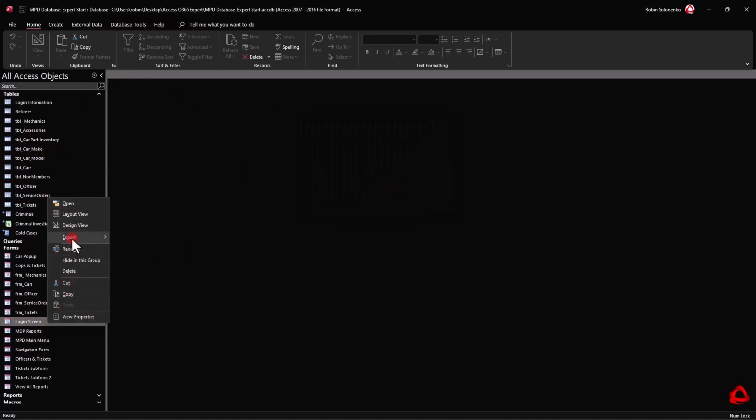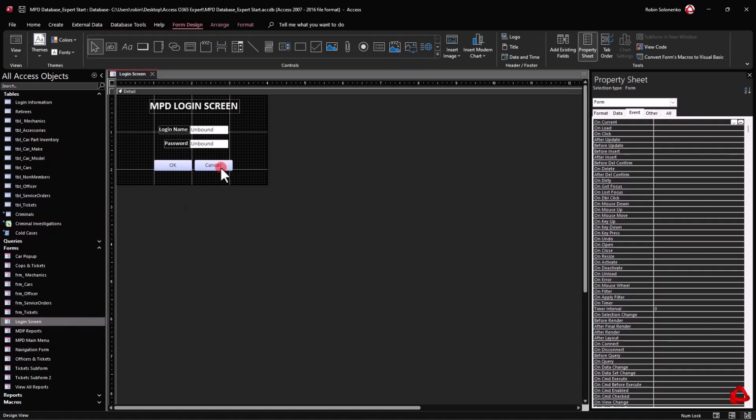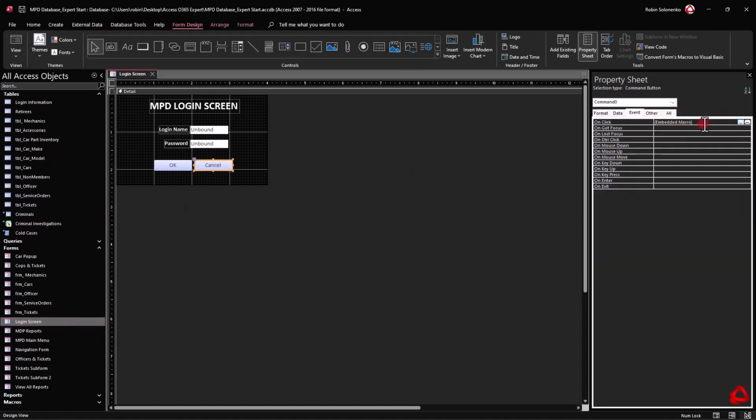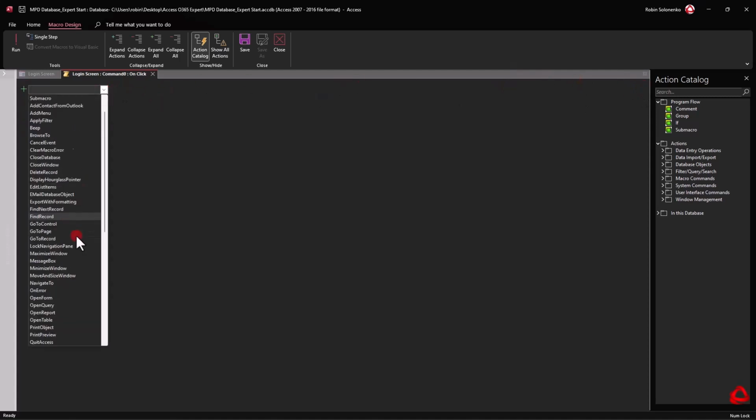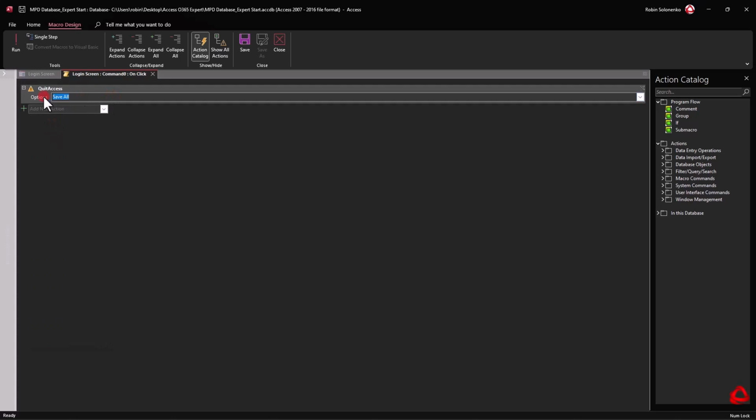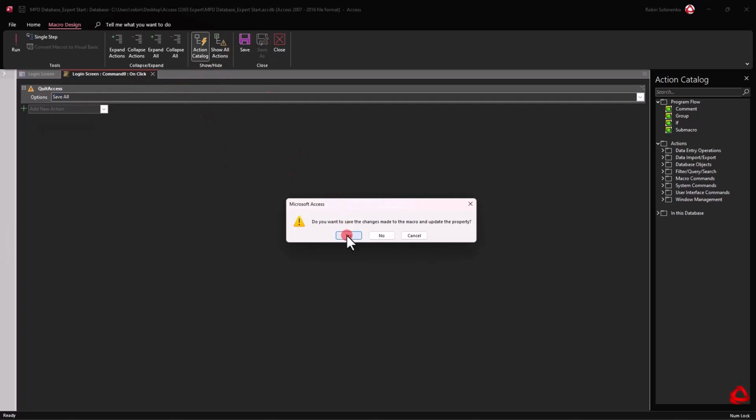So go back into your design of the login screen, click your cancel button, and you'll see there's an embedded macro there, and that's what we want this time. Click the ... to edit this, and you can see it says close window, and that's the action we don't want. So way on the right side here, I'm going to delete that, and the action I want is quit access. Where is it? Can't see it. There. Oh, I thought I'd seen it. There it is. Quit access. Okay, so you want to quit access, of course, save all, and that's it. So close that, save it.